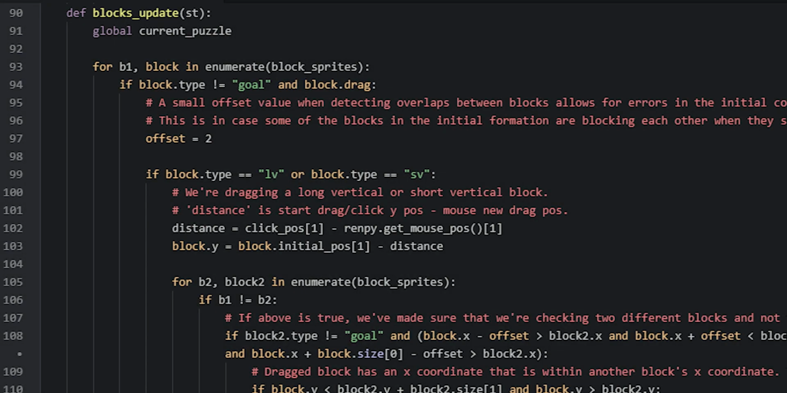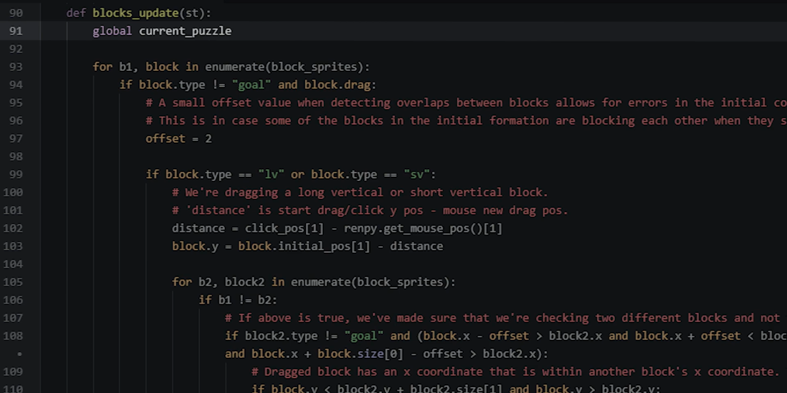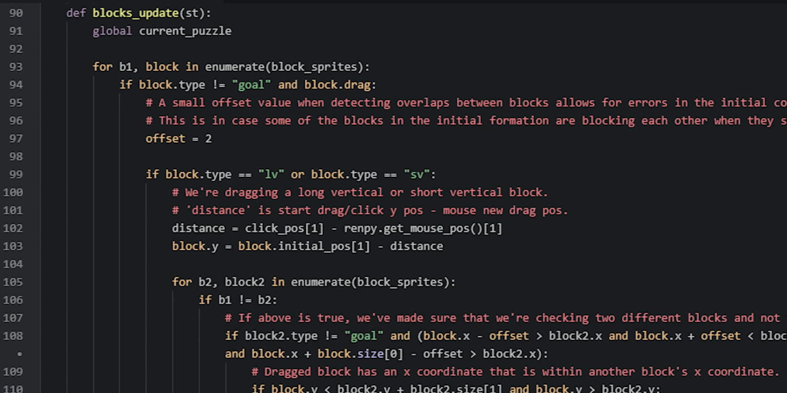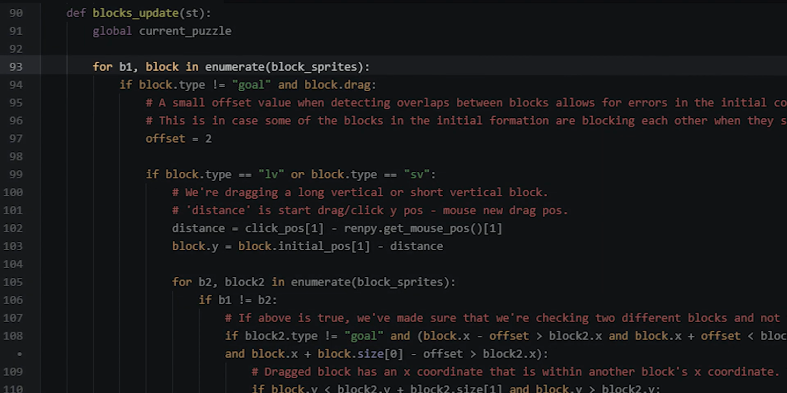Inside the function, we declare the current puzzle variable as a global, so we can change its value later on if we want to. After that, we have a for loop, and as before, it's looping through the block sprites list, so we can find the block that the user wants to drag. By using the enumerate function available in Python on the list, we also get access to a number which represents the current loop. This number we store in the variable called b1, which stands for block 1, and then we also have the block variable again that holds the current block in the loop.